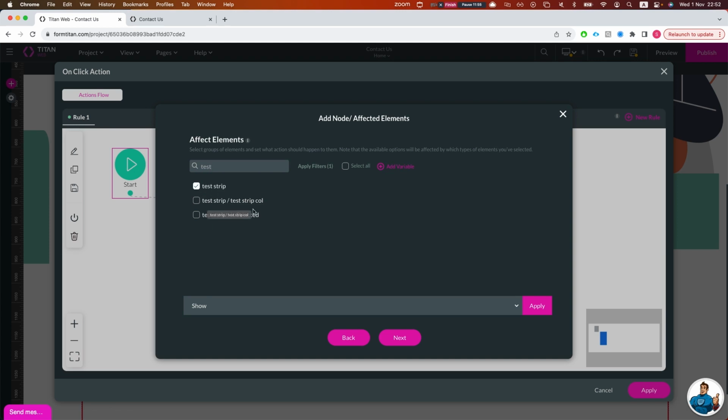I do not want to hide that specific column. And again, if you have multiple columns and you know what you're doing, you want to hide a specific column, that's great. Other than that, you always want to make sure you hide the actual strip and not its column. And that's how it's done.